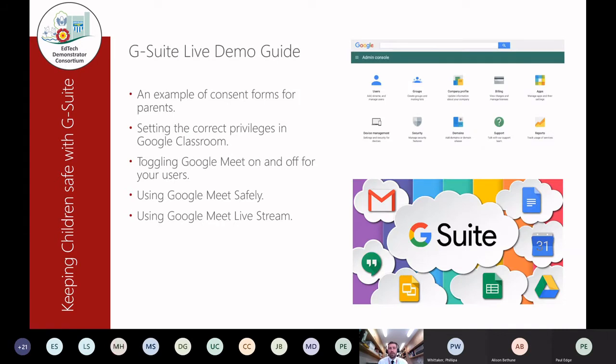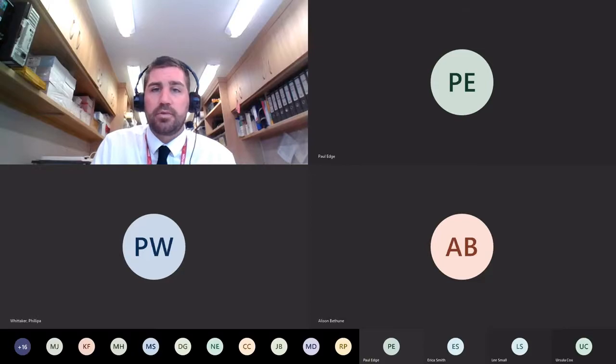So I'm going to give you a Google Suite live demo now, and I've got some bullet points together here about things that I'm going to go through. Firstly, I'll be starting with an example of a consent form for your parents. Then I'm going to move on to setting the correct privileges in your Google Classroom, toggling that Google Meet on or off for your users, and then using Google Meet safely, and then using the Google Meet live stream safely as well. So what I'm going to do now is take over control, and I'm going to show you my screen, and I'm going to give you a live demonstration.